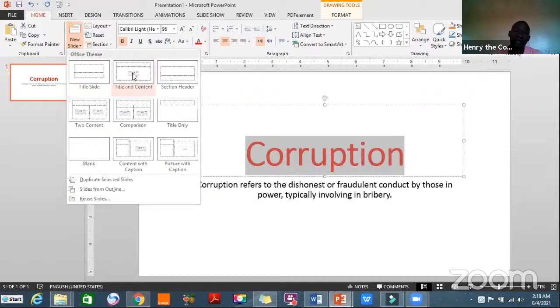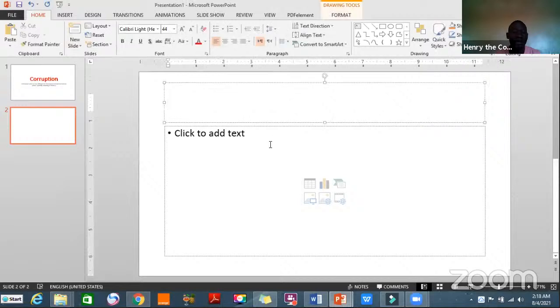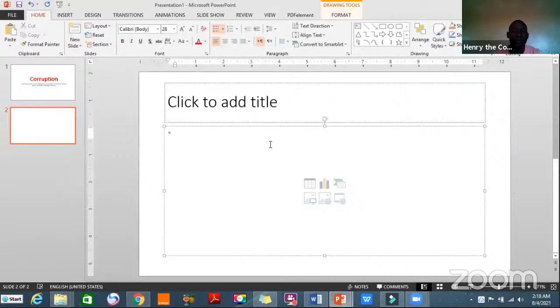If it is title and content, you can pick. If it is, let's say, comparison, it depends on exactly what you want. So I would pick what we call the title and content. So I'll put my title here, then I'll come and put my content here. So specifically for this presentation, we are going to use only 3 slides. So let's come and get some information here.